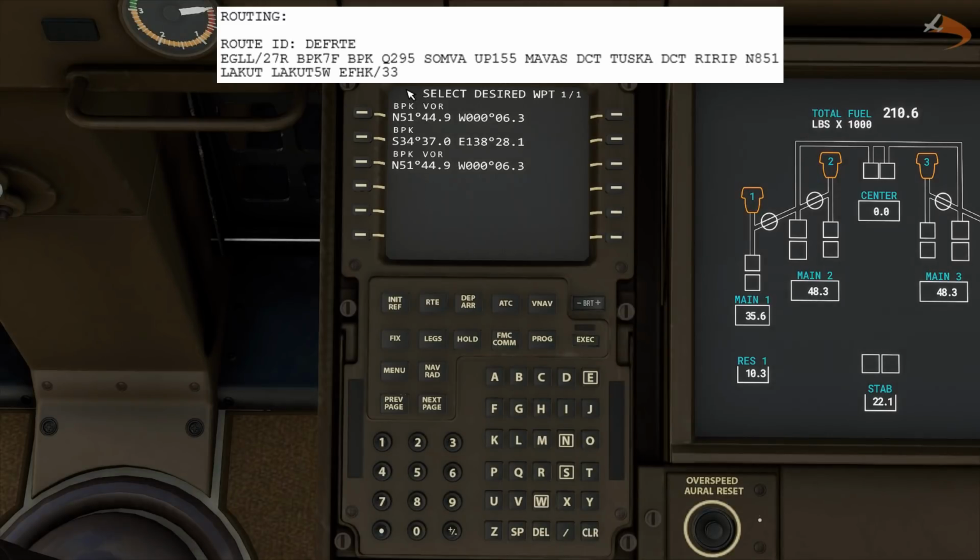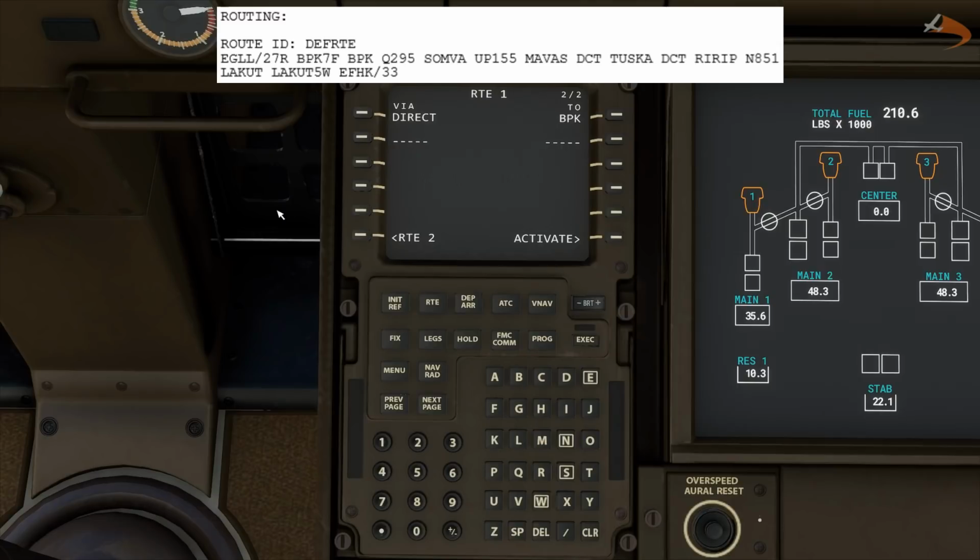As you can see, we have got multiple choices here of BPK waypoints, and well, you can either use SimBrief to determine which one's the correct one, or in this case, it's quite an easy guess because we're currently flying in London, so we're currently in the northern hemisphere, not the southern hemisphere, and therefore, with the first one and last one being exactly the same, either one of those will work no problem. After BPK, then fly Q295.